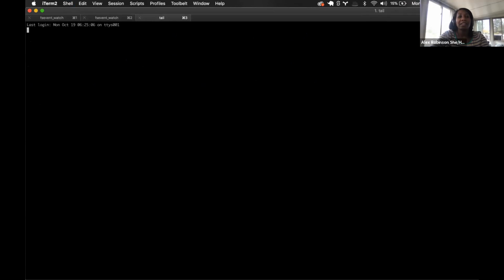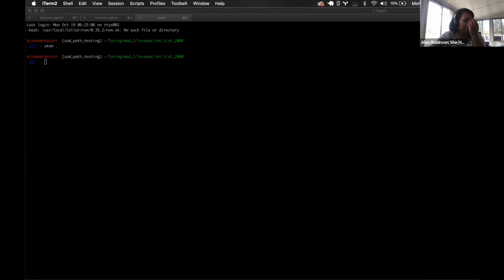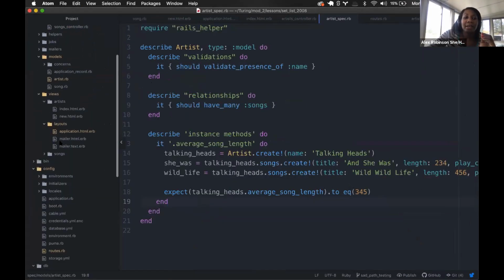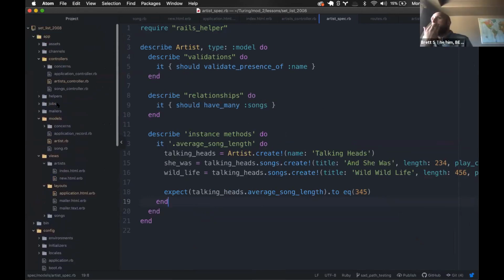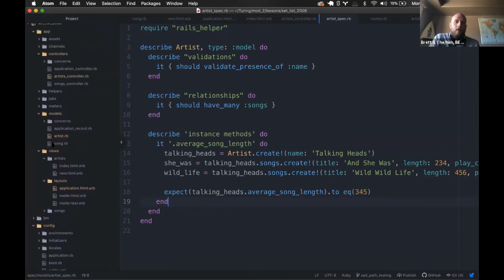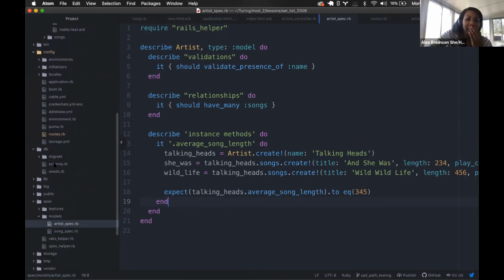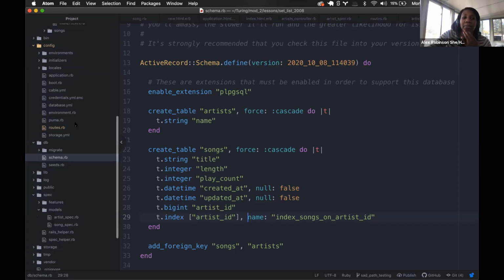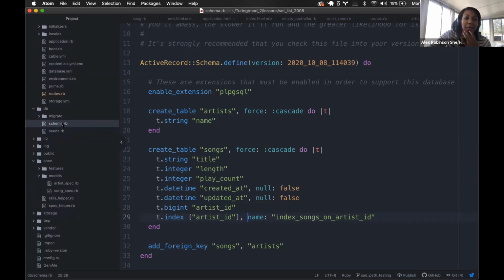I want to take a look at this real fast, just so we can be super clear about it. I'm going to open this up and take a look at my schema. In this specific instance, we've got these two tables, and one of them has a foreign key of artist ID on it. And we set up a one-to-many relationship between these tables.